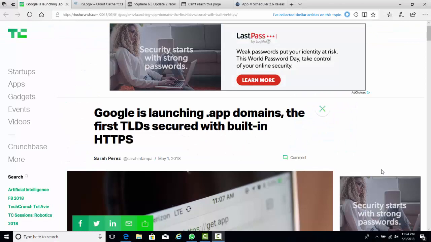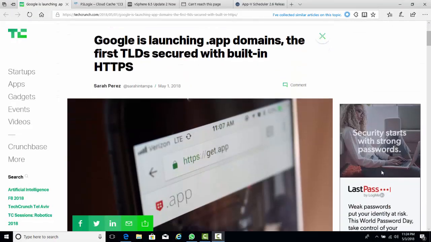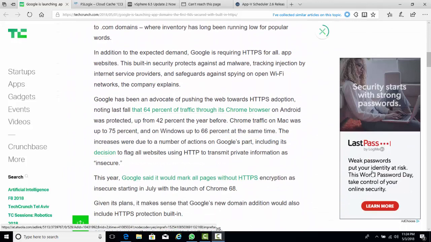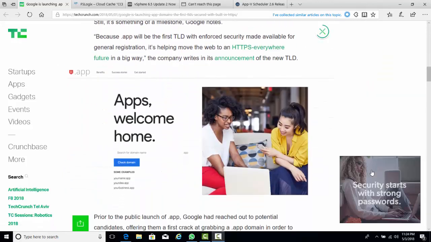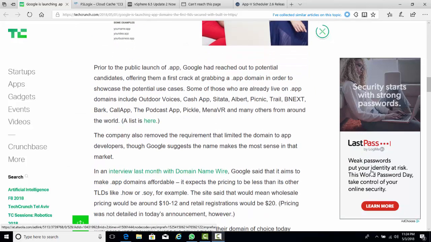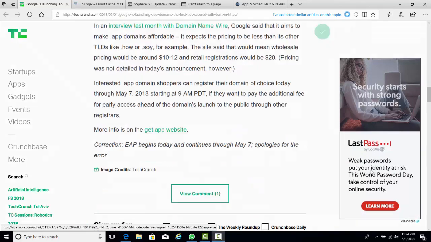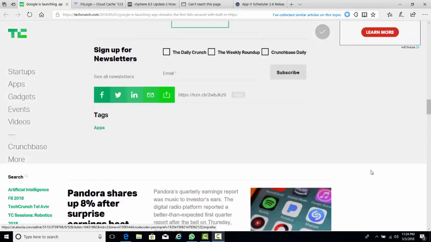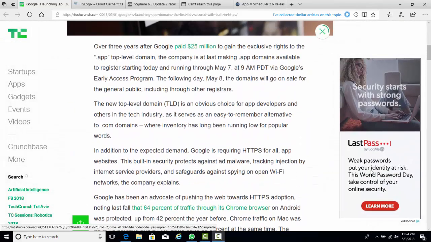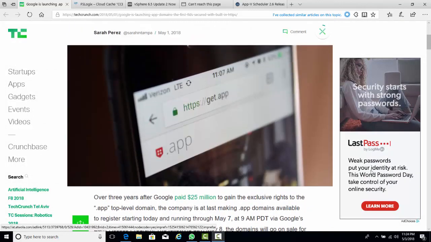3 years ago, Google paid about $25 million to gain the exclusive rights to the .app top-level domain. The company has now made .app domains available to register running through May 7th at 9 a.m. Pacific via Google's Early Access program. And then on May 8th, the domains will go on sale for the general public, including through other registrars.